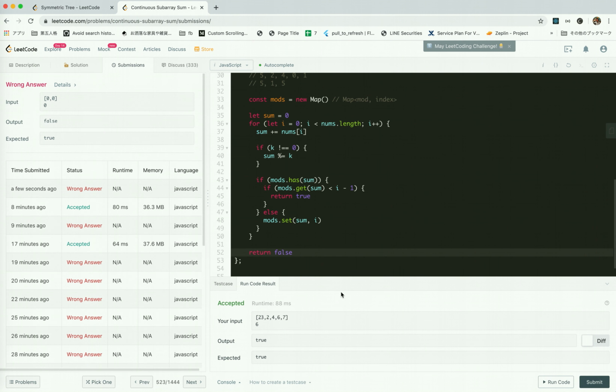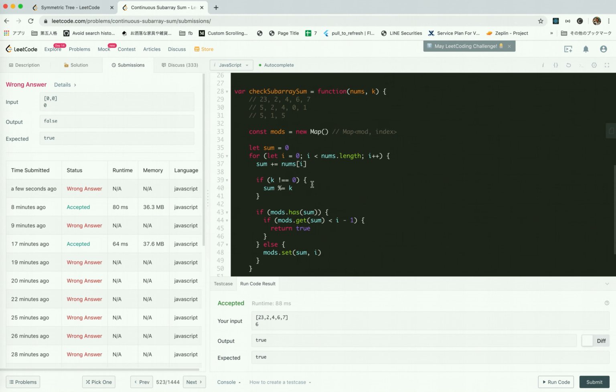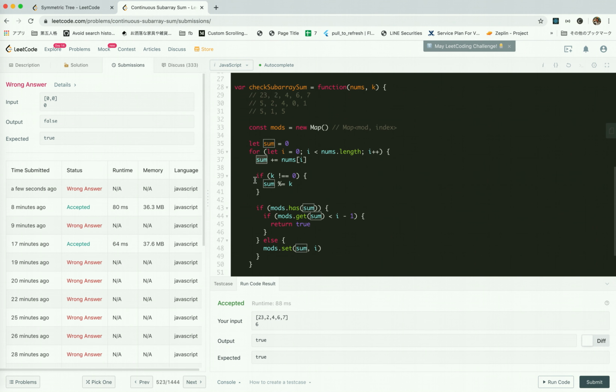Yay! Wrong answer. The input is 0, 0, because for the first 0, the sum is 0. The k is 0, so we do nothing. Then for the second 0, it has the same sum 0, but the index is only 1 slot before, so we didn't return true. Well, but obviously this is the true case. What should we do?